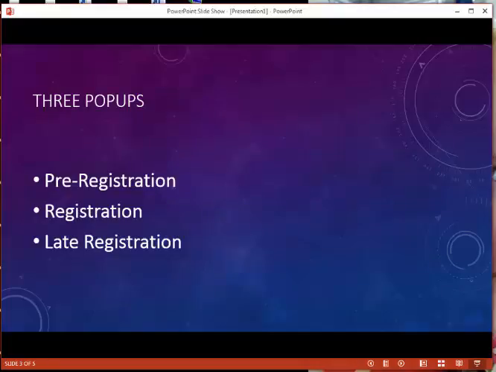There are 3 pop-ups. You have one for pre-registration, one for registration, and one for late registration. This allows you to set up all 3 messages at the same time for different terms, and whatever dates you set when you're setting up your pop-up, that'll determine what box will be popped up for that particular student. And I'll give you a demonstration of how that works.